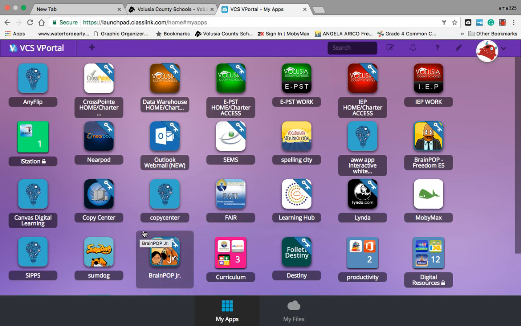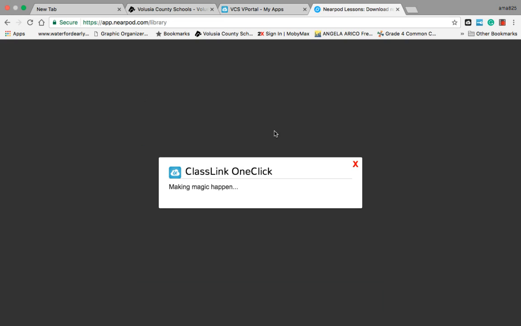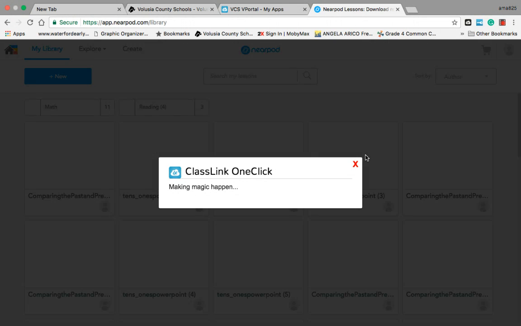Today we're going to open up Nearpod and create a Nearpod lesson using an existing PowerPoint that you already have. So we're just going to go over some basic features and how to do that. Once you are in your vPortal account, you'll click on the Nearpod icon. If you have not added it, you can go into the web store at the top and add that application.